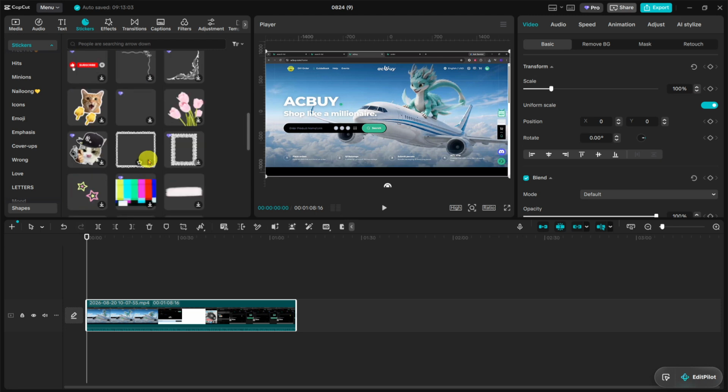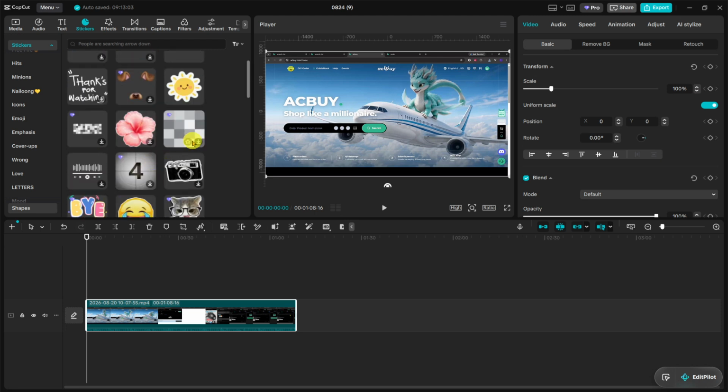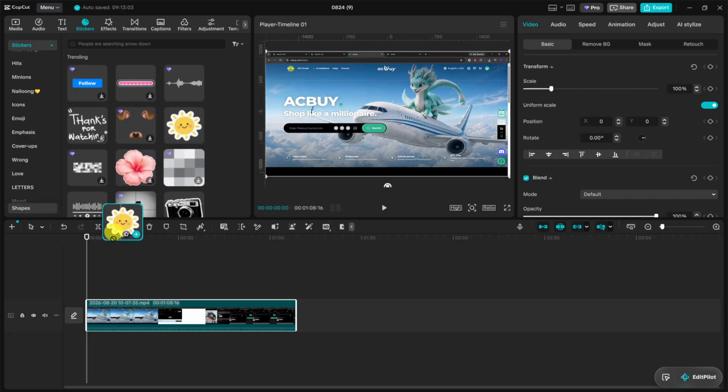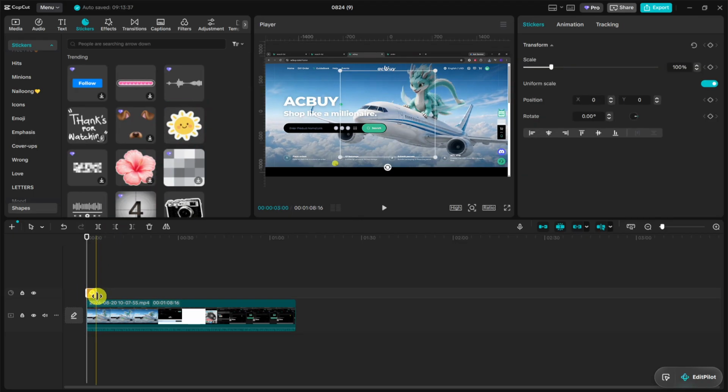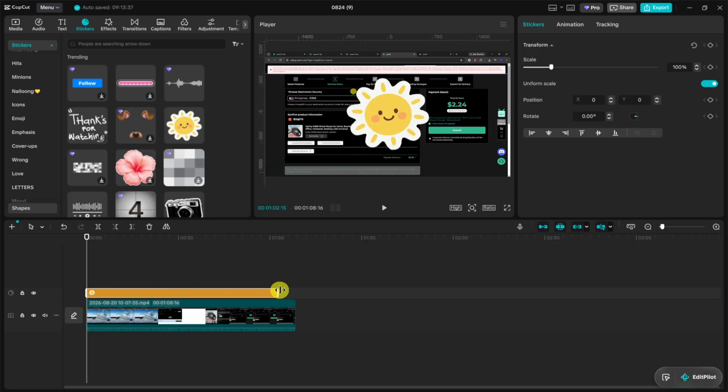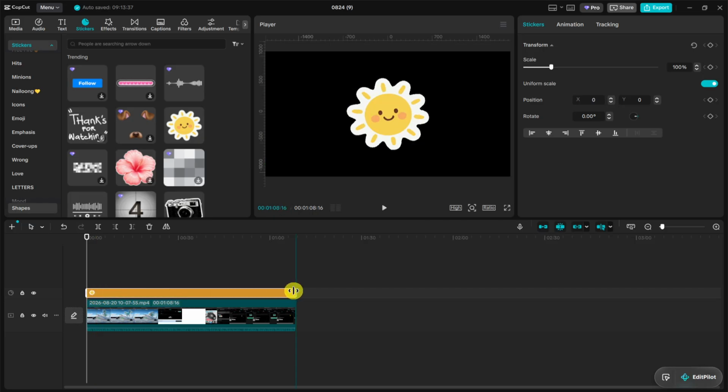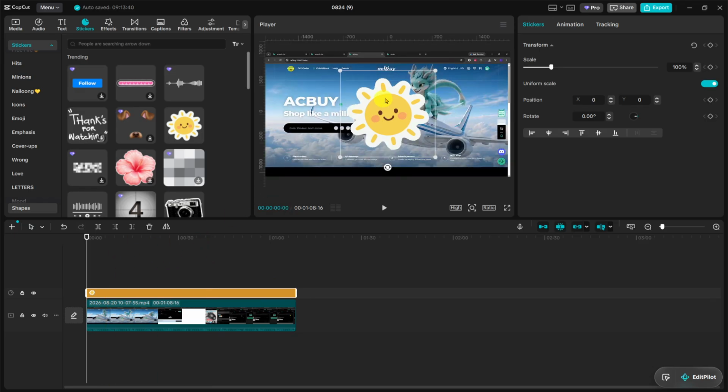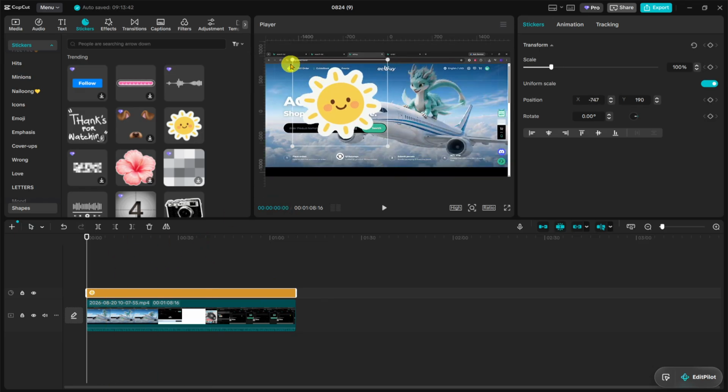After you've selected the sticker you want, drag it down to the timeline to add it to your project. This places the sticker directly into the edit so it appears over your video. Once it's on the timeline, you can line it up with a part of the clip where you want it to show. For the best result, make sure the sticker appears at a moment that complements the action or message on screen. And that's it. You've successfully added a sticker to your CapCut project.